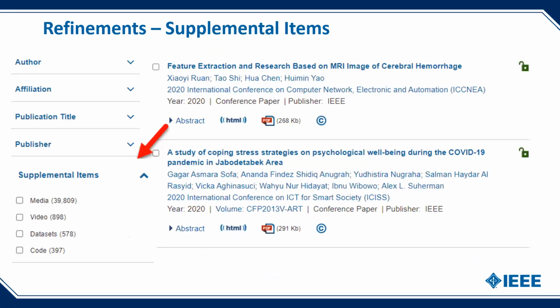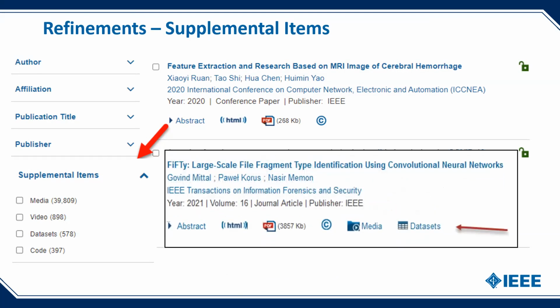Our users said to us, your documents are in PDF and HTML, but we'd like more. And of course, that's how IEEE responded. One of the refinements on the left-hand side are supplemental items. Media, video, data sets, or code, additional material to enhance the papers on IEEE Xplore included in the Case Western Reserve full text access to IEEE Xplore. You can tell which documents have supplemental items by the little icons.